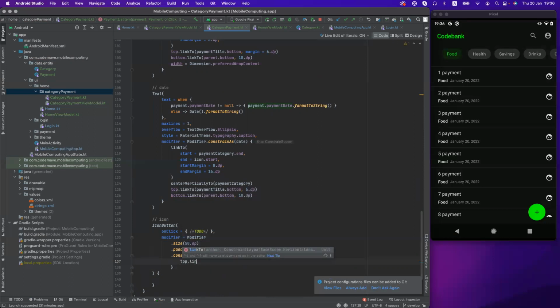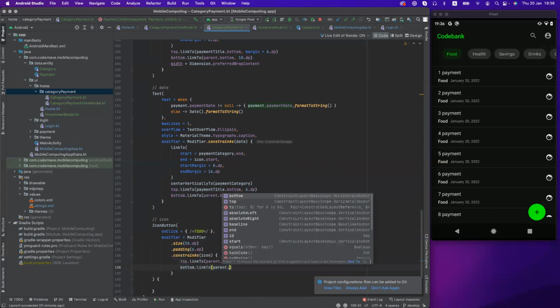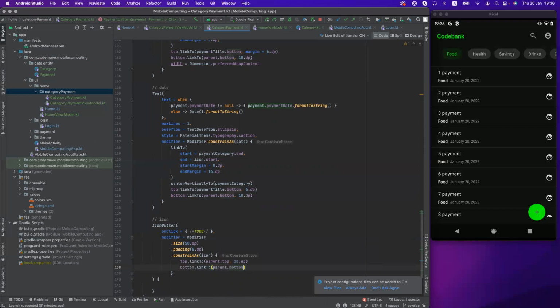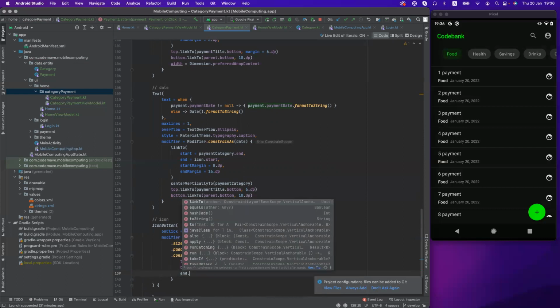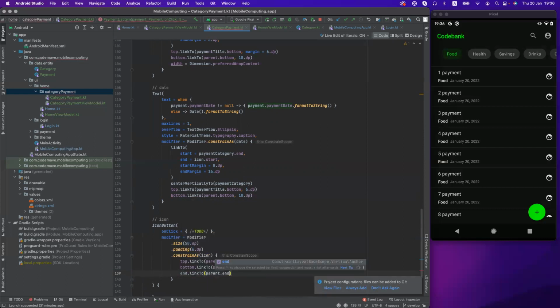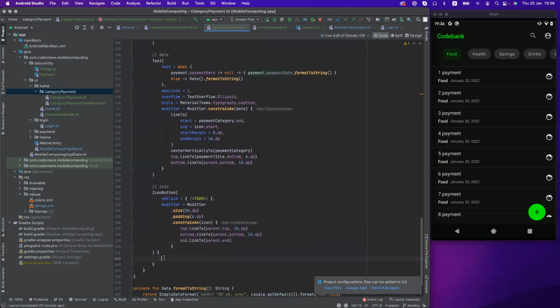So the top, we're going to link to parent.top, and we are going to give it a margin of 10 dp. The bottom is going to be linking to the parent.bottom. And we're going to give it a margin of 10 dp again. And the end, we're going to link it to parent.end. And finally, we provide the icon itself.